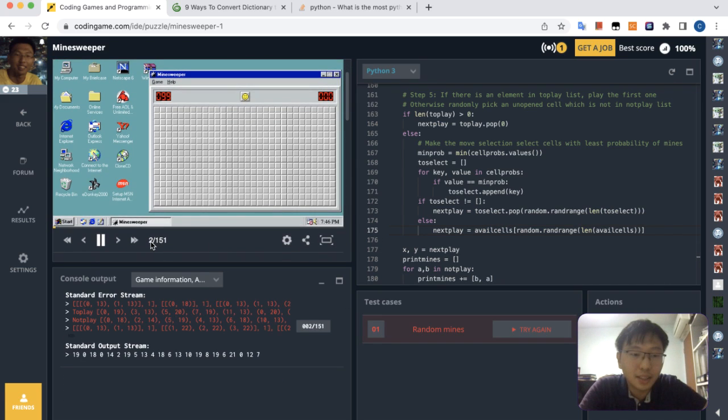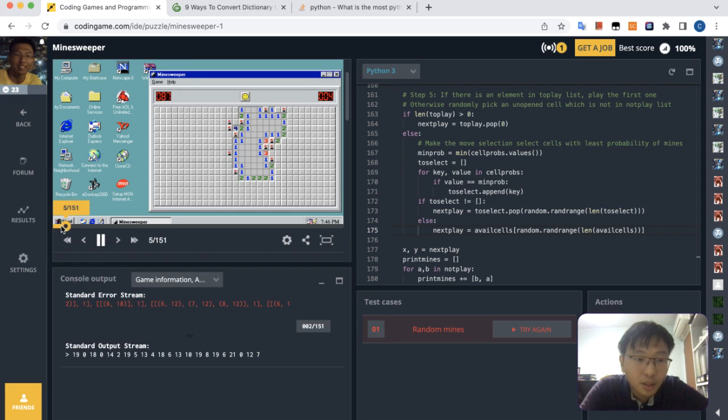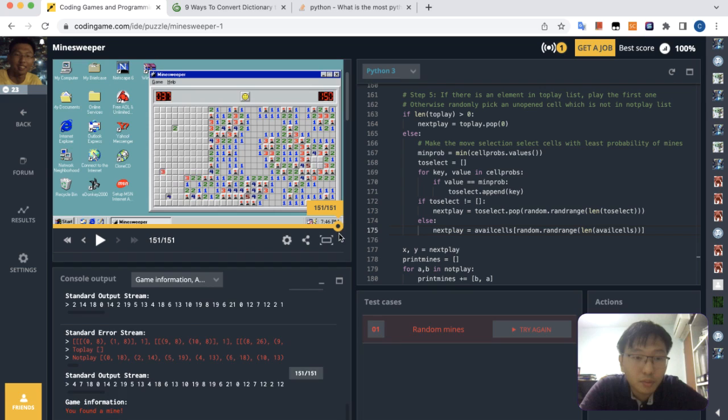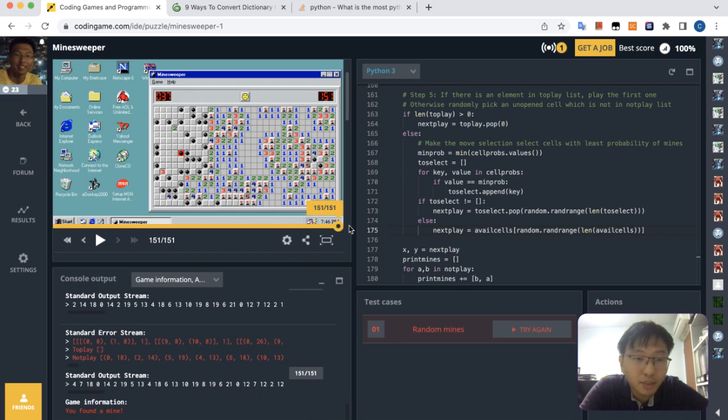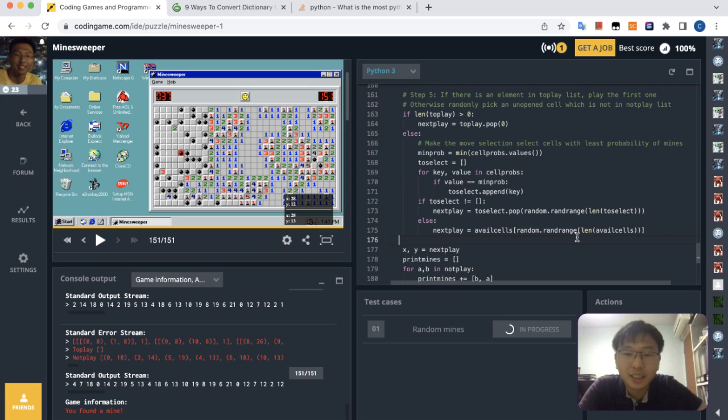Okay, this at least helps to start it up. So, yeah, now it's randomly selecting one, but yeah, I guess this one can be helped. Yeah, I mean sometimes it's like that. It's stochastic. So at least we select cells with the least probability.